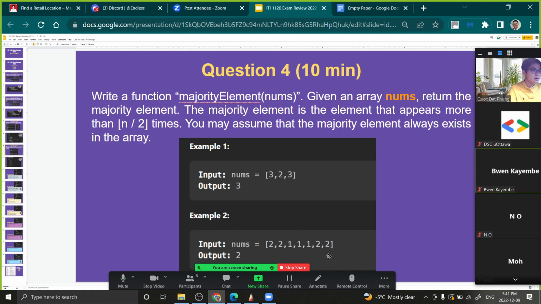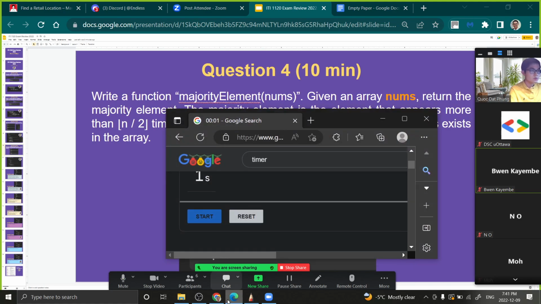So let's take a look at this example. Now, you have 2, 2, 1, 1, 1, 2, 2. How many numbers is that? Oh, 5, 6, 7. Now, 7 divided by 2 is 3.5. You round down to 3, right? So we're looking for a number that appears more than 3 times. Now, in this array, you see the number 1 appears 3 times, but that doesn't count. We want more than 3 times. You see number 2 occurs 4 times, and that's more than 3 times. So number 2 is what we're looking for, and that's why the output is 2. So start a timer.